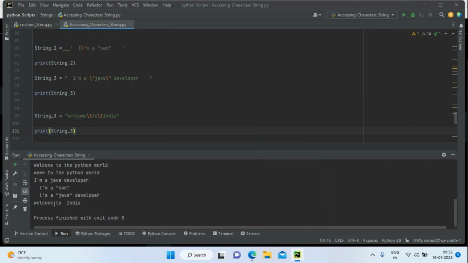See, one tab space actually. You can use slash t as well to add some spaces over here. If you need some tab spaces, you can use slash t. Now, for paths, I will say for Windows paths.